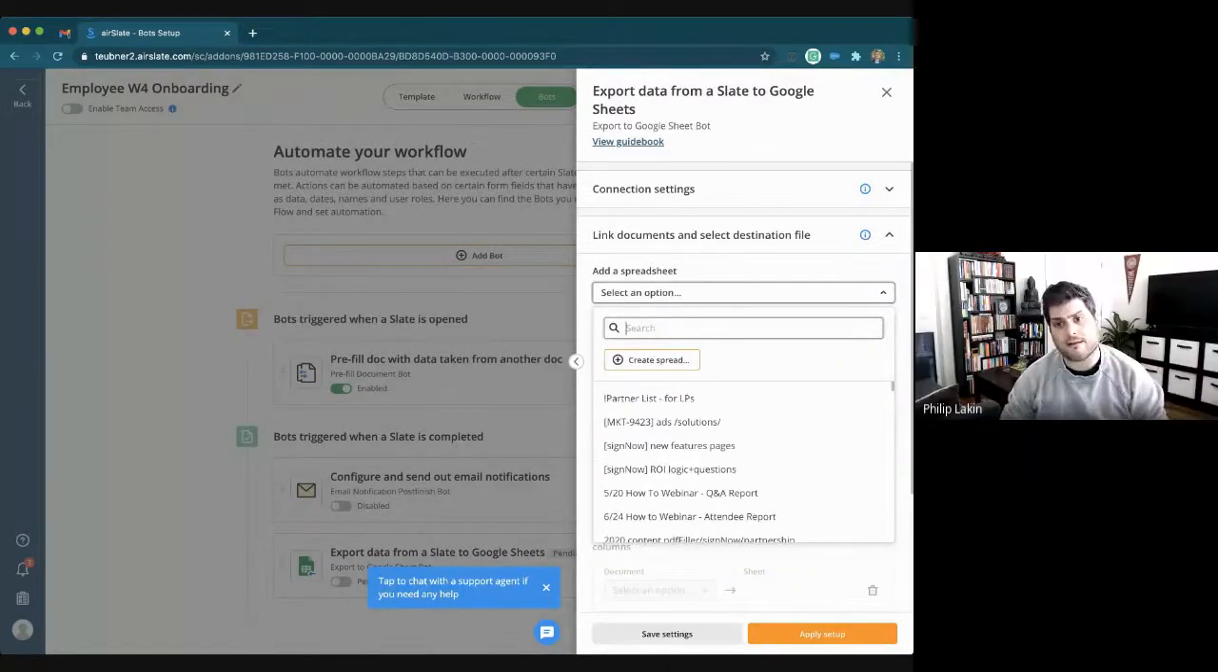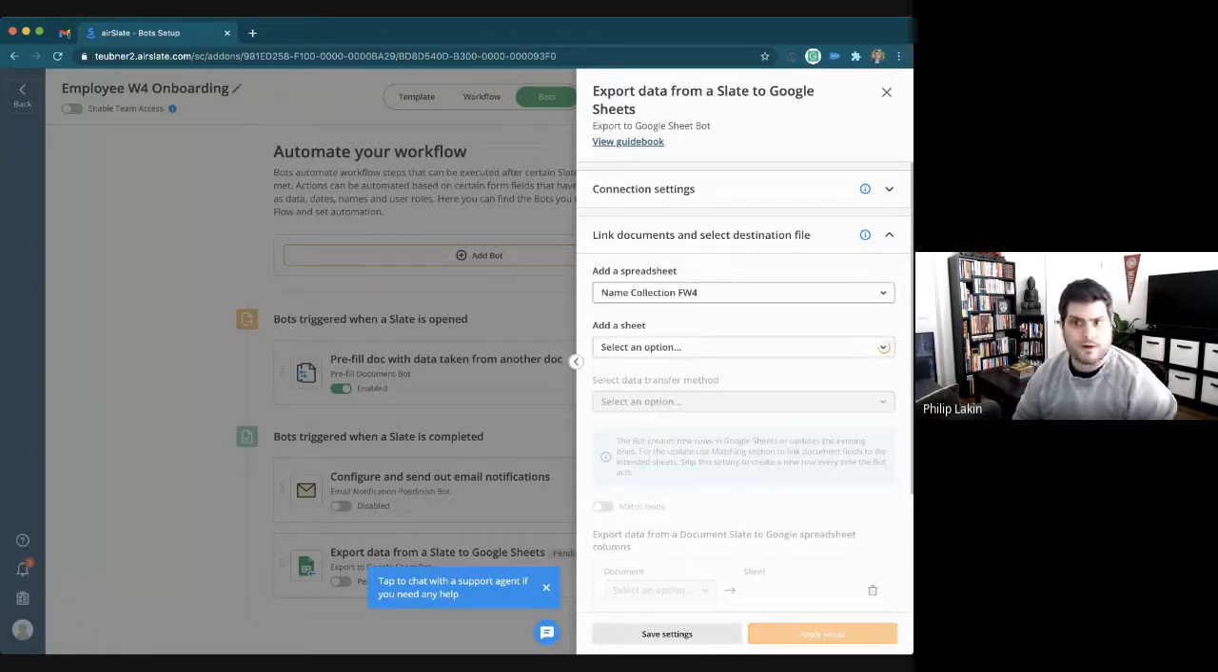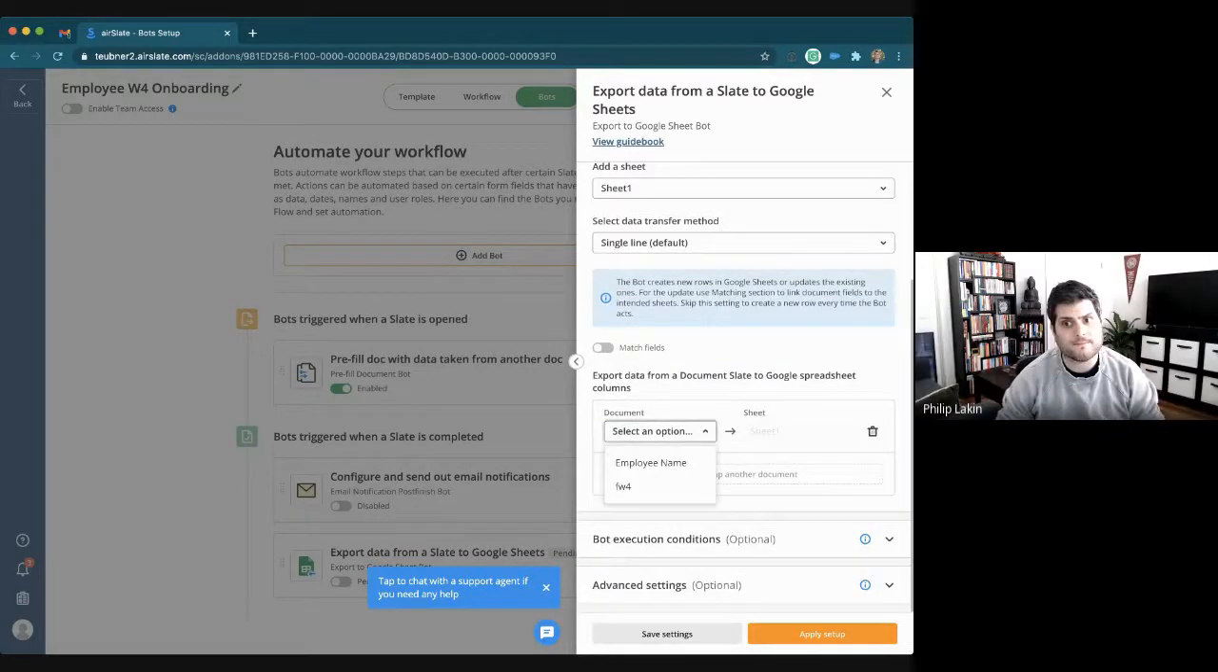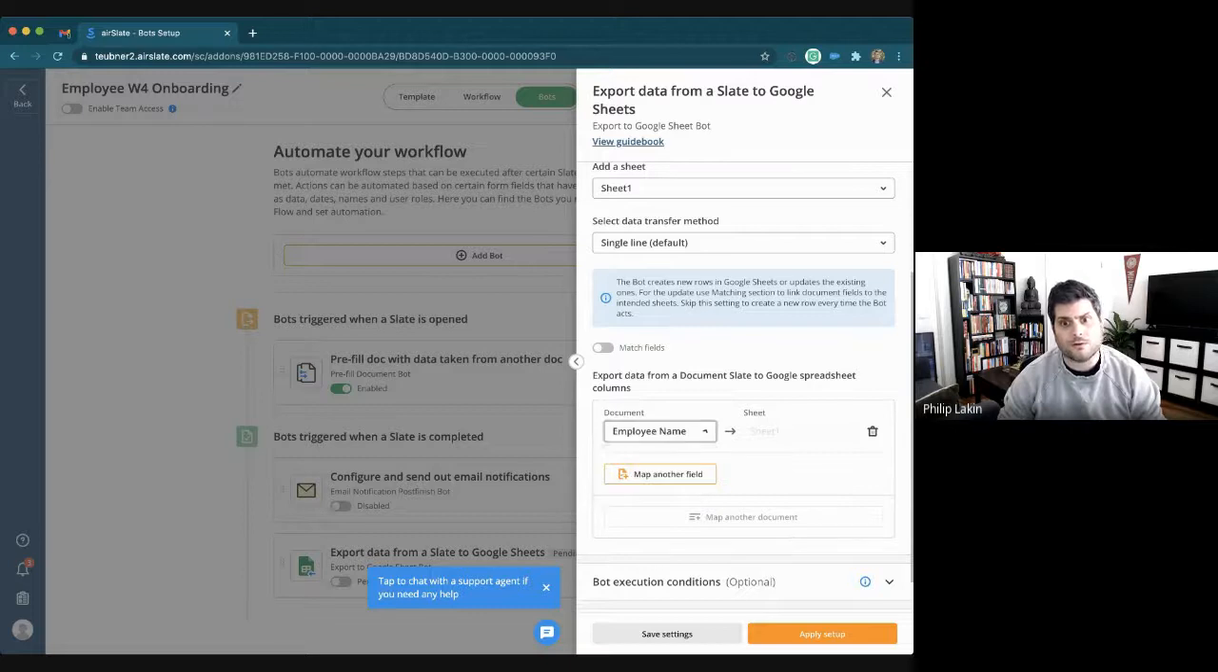You don't even need Zapier to do this part. We do have an integration to Zapier to kick things off, but once you're in an airSlate flow, you really don't need Zapier for most integrations. We've got our own bots for that. Amazing. Very cool.